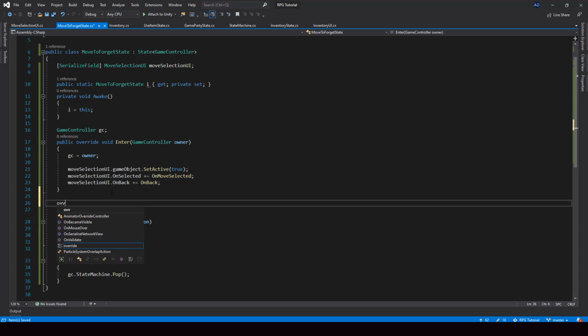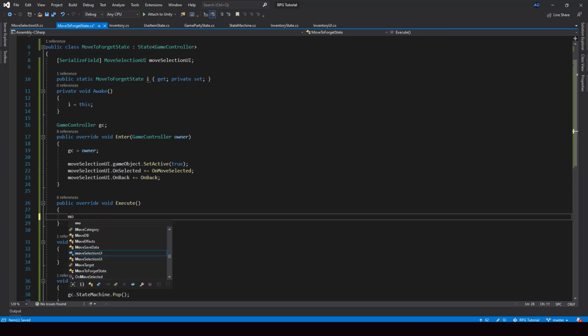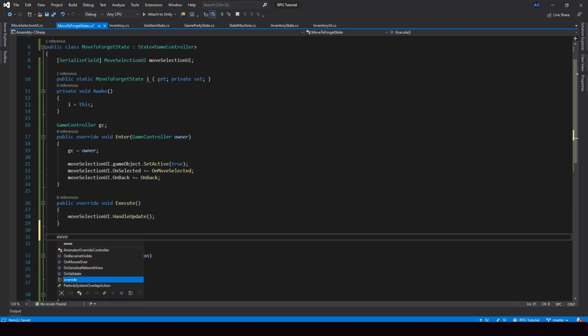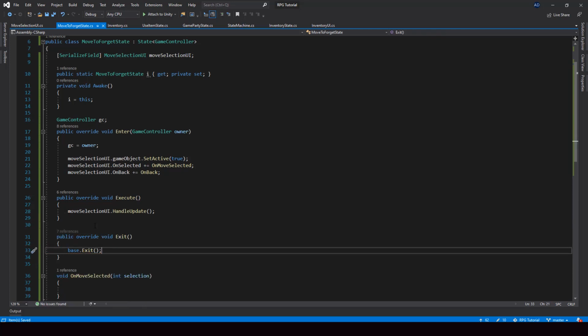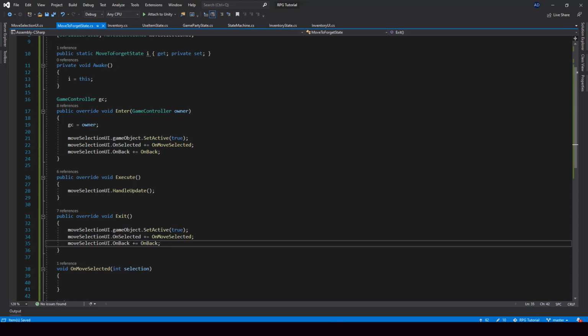Next, let me override the Execute function, and from the Execute function, we just have to call the MoveSelectionUI.HandleUpdate. And finally, I'll override the Exit function, and from the exit function, I'll do the opposite of what we did in the enter function. I'll disable the MoveSelectionUI and I'll unsubscribe from the events.